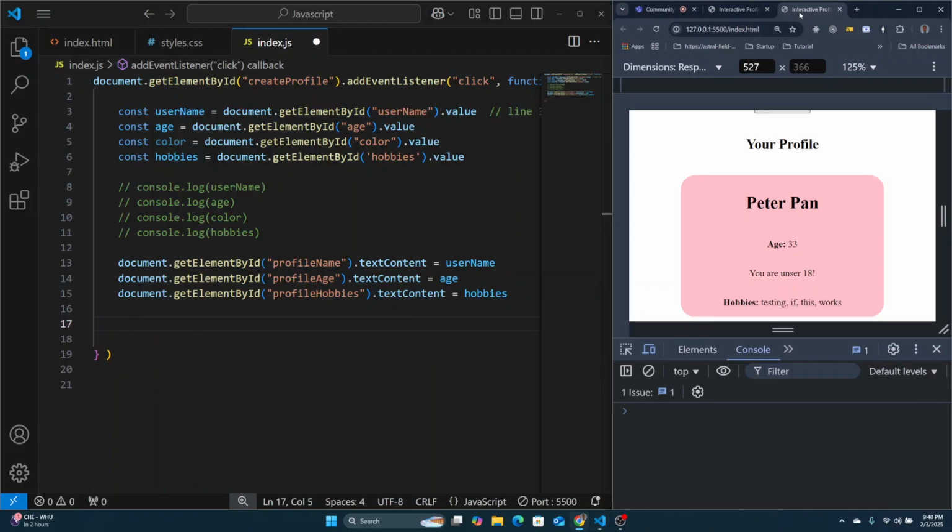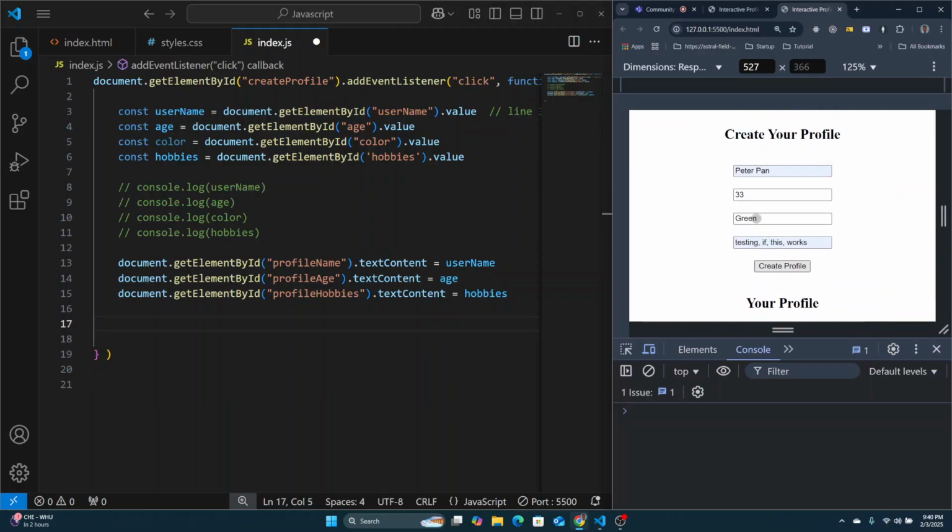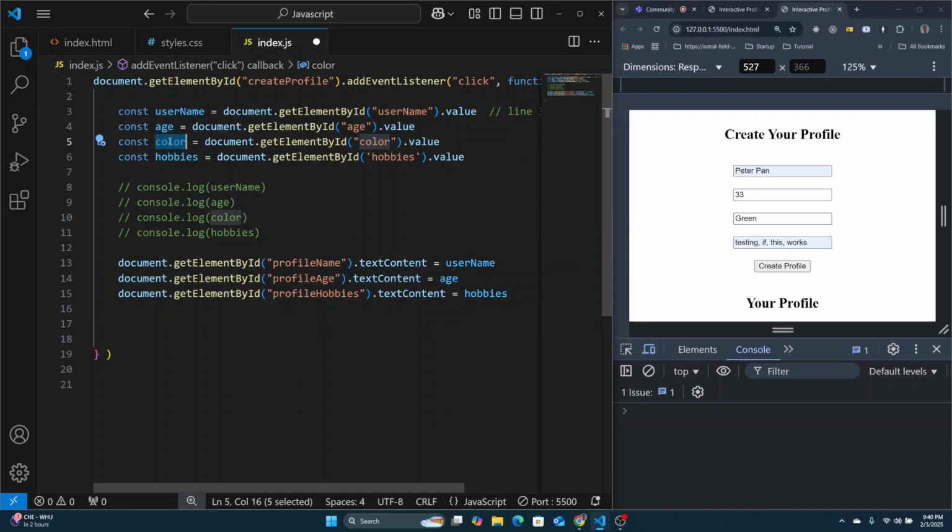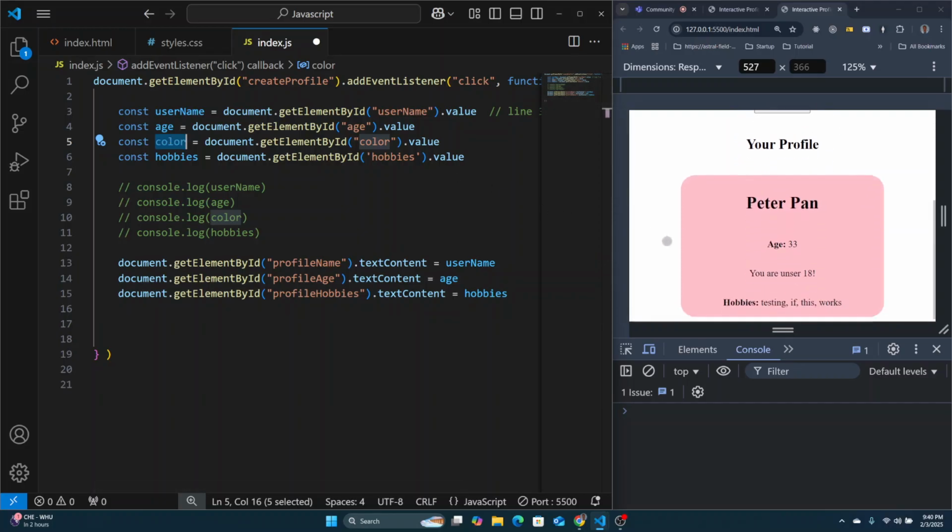Our container, I want you guys to look here carefully. Our container has a static color. The static color is pink. We want the color to be dynamic based on the input. So what we'll do, we've already retrieved the color input, this color. So what we do, we change the color based on the input.